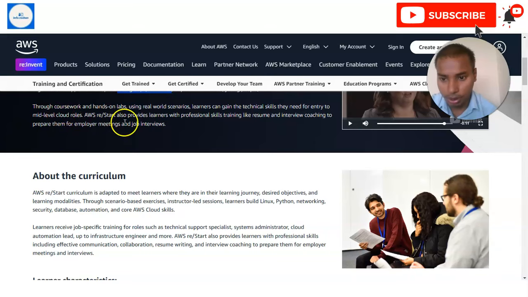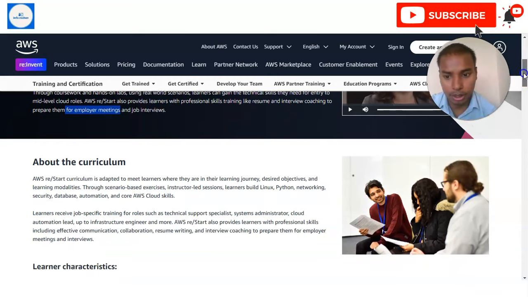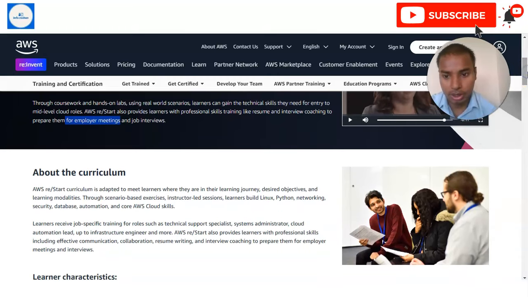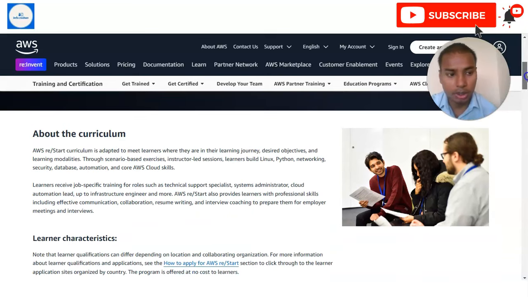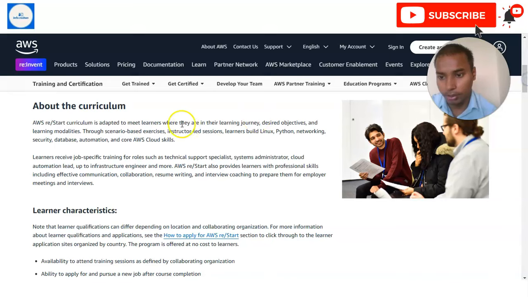And before that, friends, you can see AWS Restart also provides learners with professional skills training like resume and interview coaching to prepare them for employer meetings and job interviews. So you will get all the information, starting from the courses, then how you will prepare for the interview, how you have to make the resume, and all these things you will get absolutely free.